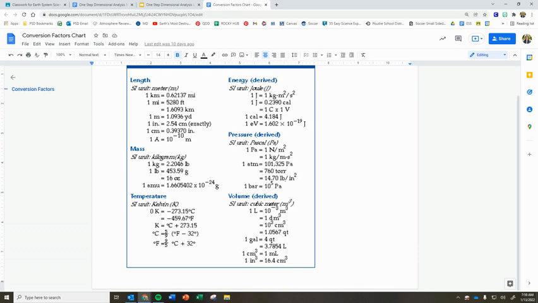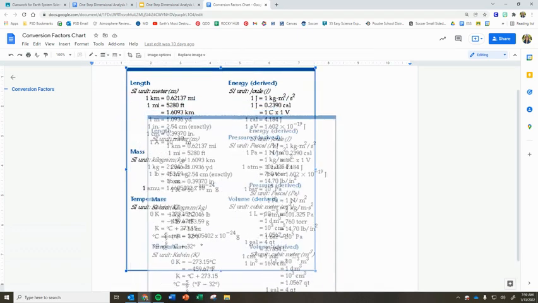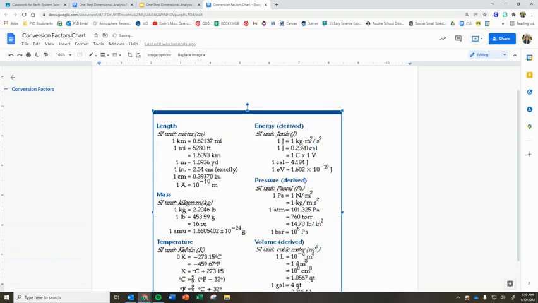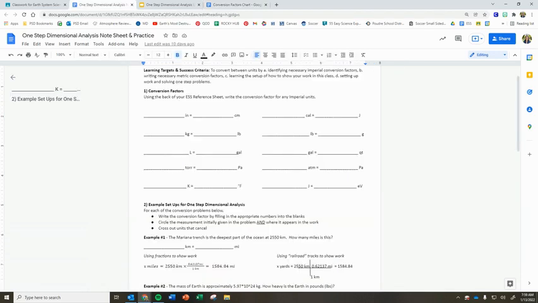And so what I noticed is that right here, oh boy, maybe I can't write on that. Let's see. Right here, we have inches to centimeters, and it's 1 inch is equal to 2.54 centimeters. So all I have to do is I'm going to come back to my assignment, and then right here, I'm going to write 1 inch is equal to 2.54 centimeters.